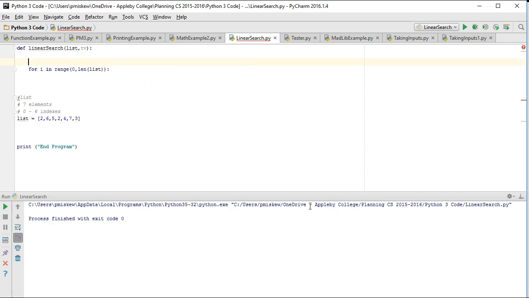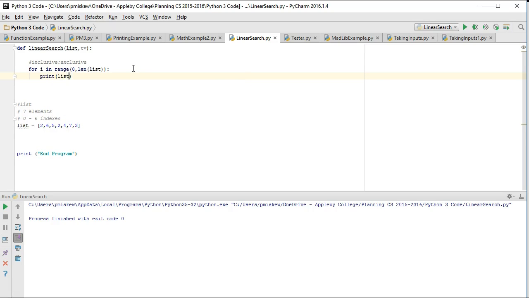And remember that a for loop is inclusive, exclusive. That's a really important thing here. So if I come down here now, I'm just going to say print, and print list at i. That's going to print out every element in the list.